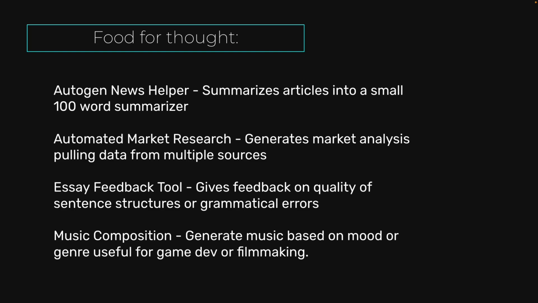And then there's music composition. You can generate music based on the mood or genre. It's useful for small indie game devs. They use it often for background sound. It has multiple uses, so don't think of AutoGen as just something you can use for AI related things. You can use it for a lot of applications.